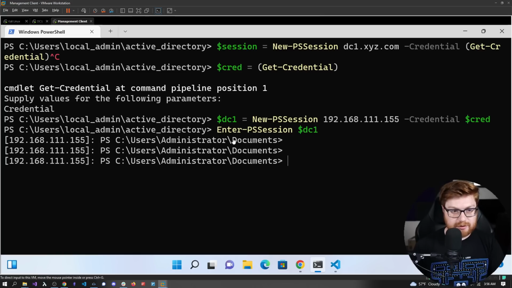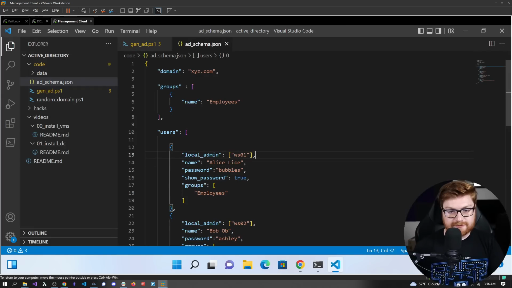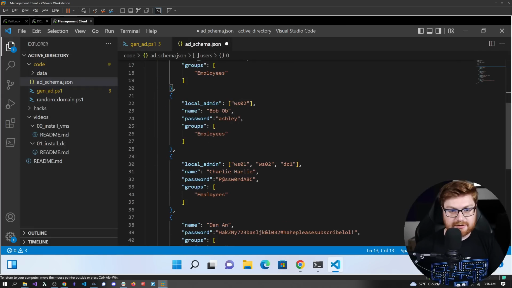And I actually want to make sure that it doesn't try to remote into each of those, because I remember we needed to be within the DC to be able to do that. So let me close out of this session. Let me go fix up our AD schema so we can remove these local admin portions.